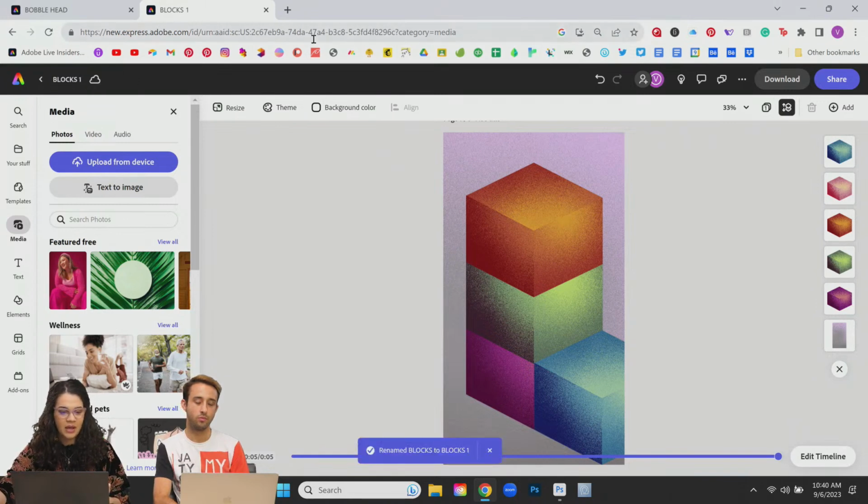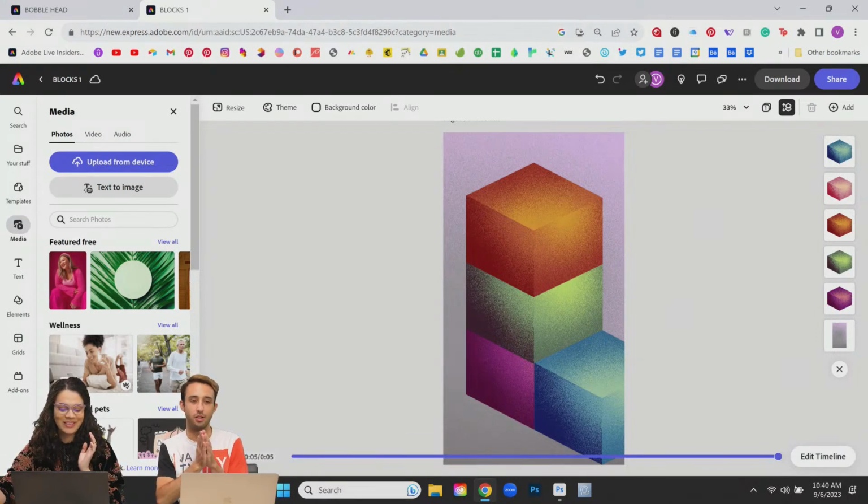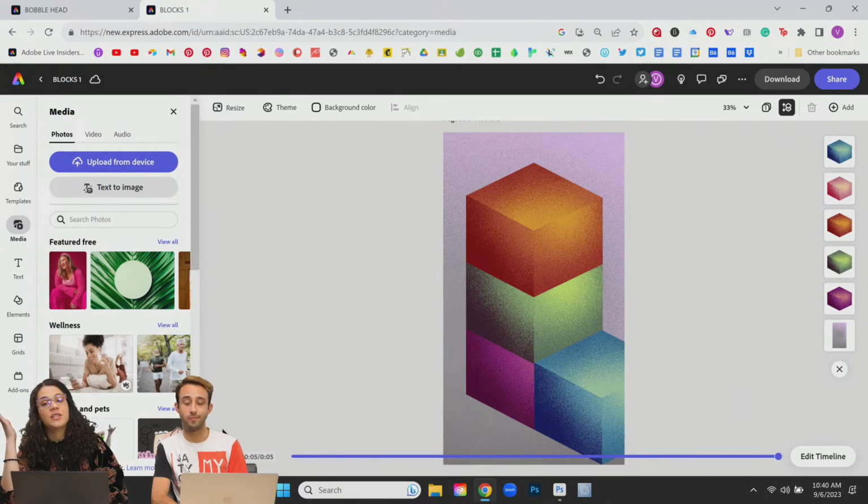Everyone in the chat loves this, by the way. Unicorn says, one more time, love it. Alexander said, looks so dope. General Kenobi loves it. And CJ says it makes them look like Jell-O cubes, which I completely agree. Oh my gosh, it does.